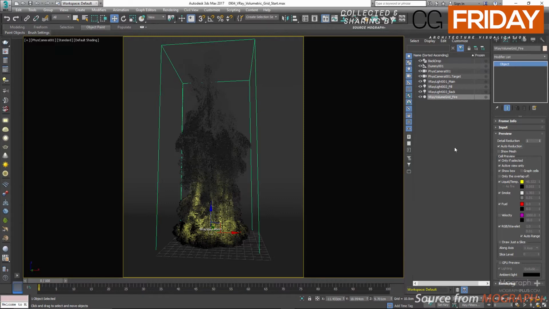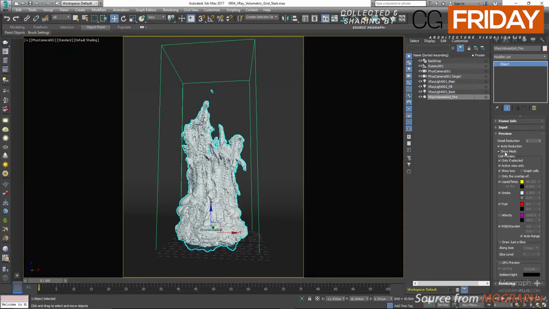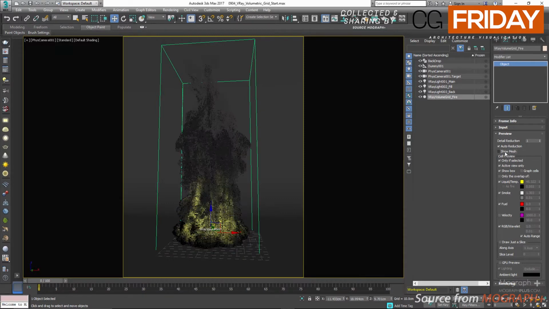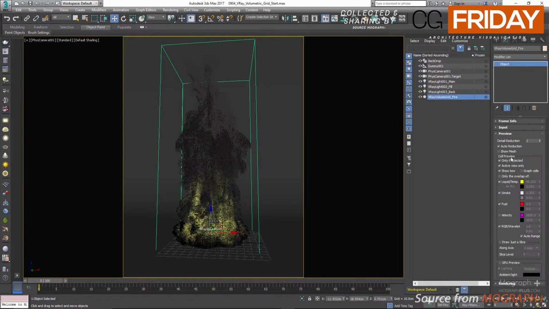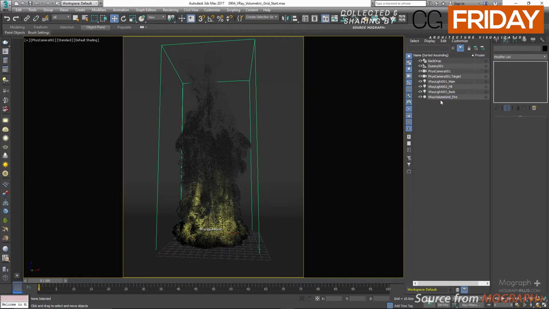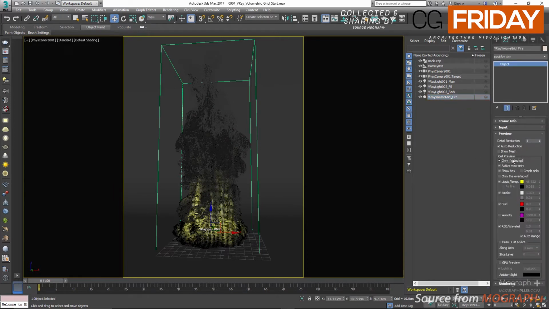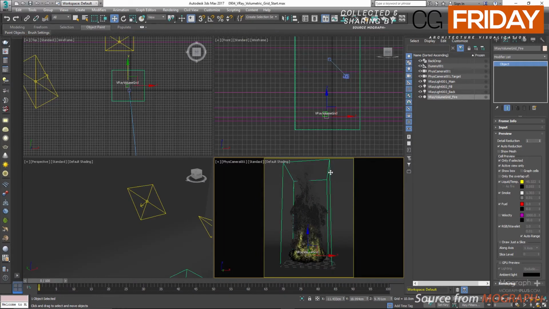We have show mesh, and if I enable it, we see a mesh representation of the volume. Let's disable it for now. In the cell preview section, we have only if selected, and when this option is enabled, you have to have the volume selected to see the preview. If you want the volume to be visible all the time, simply disable this option. We have active view only, and when enabled, the volume preview will only be visible in the active viewport.